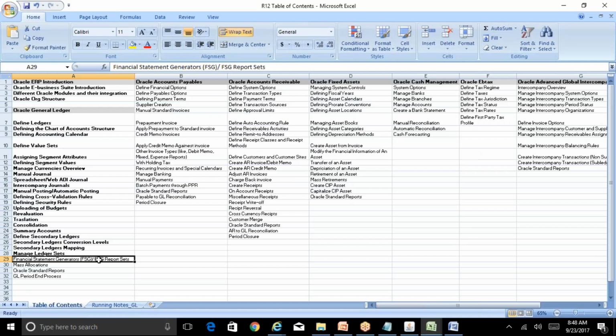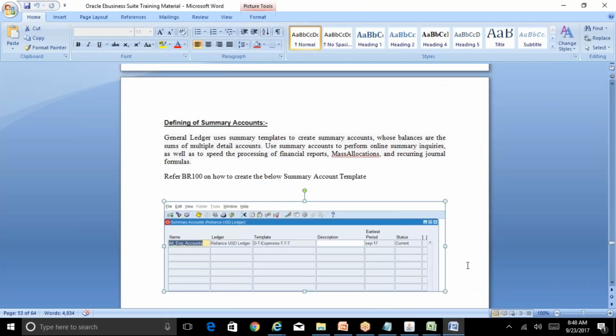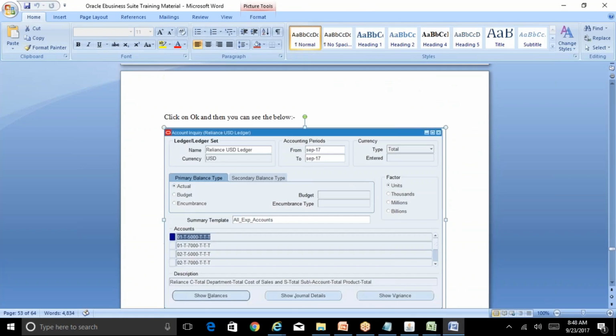Next topic is FSG, Financial Statement Generator. So what is an FSG? Why do we need to go for FSG?